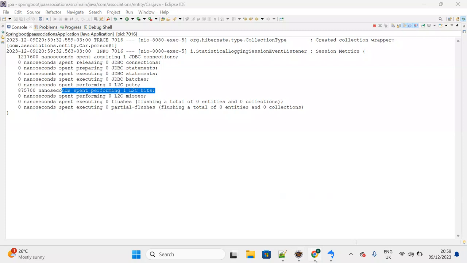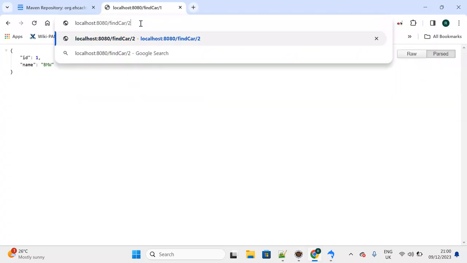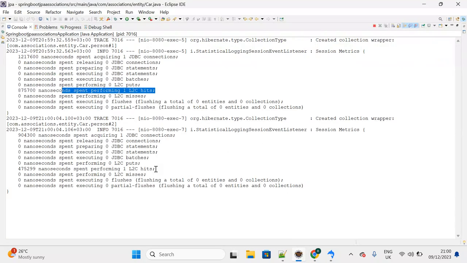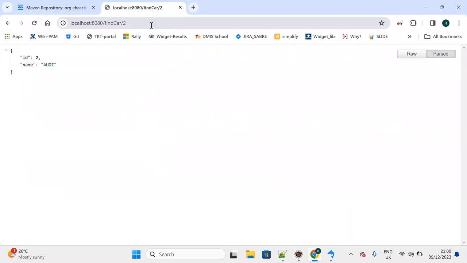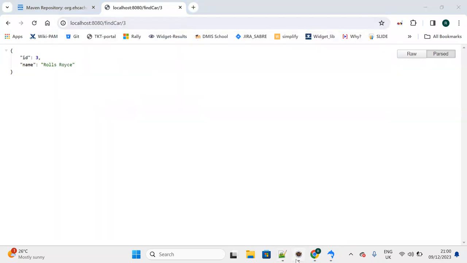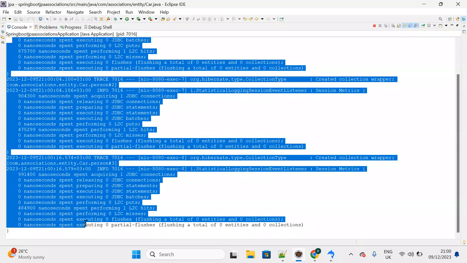Now let me try to fetch the Audi car as well. The Audi car is also coming from second level cache. Let me try Rolls Royce again. Like this, you can understand, guys. All are coming from second level cache.